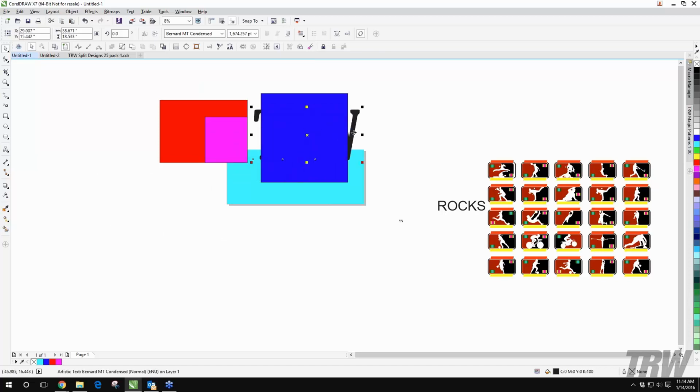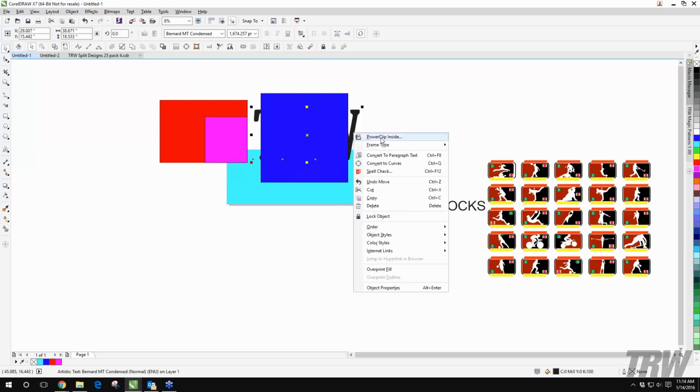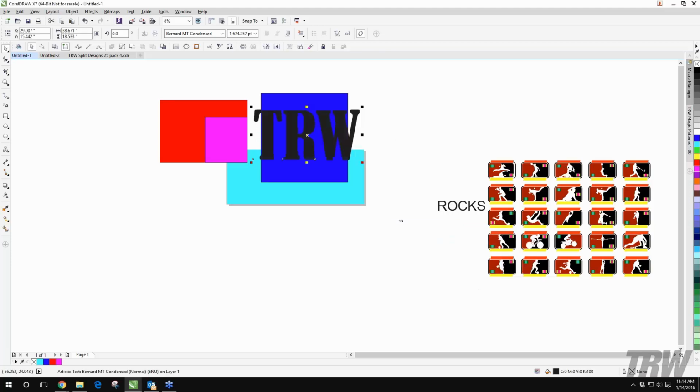So I'm going to right click my text, and you'll see this pop-up screen come up, and if I scroll down to the bottom, you'll see order into the front of page. This is going to tell my text that I want it in front of everything else. And then from here you can just size it down.